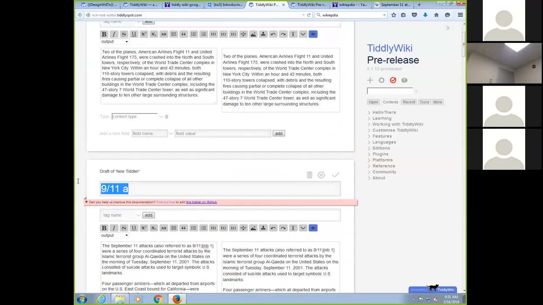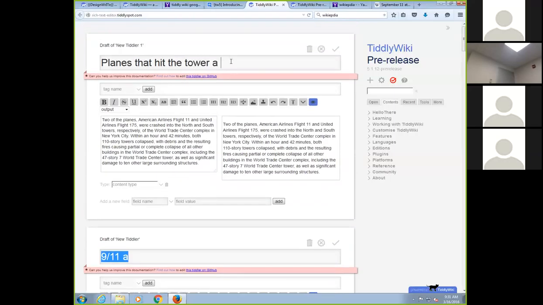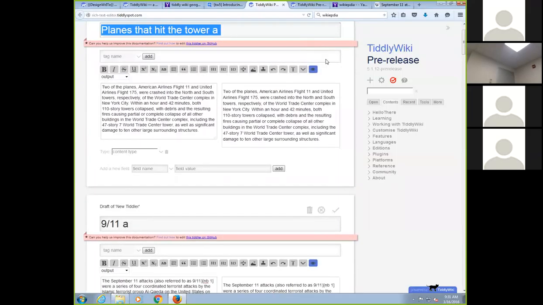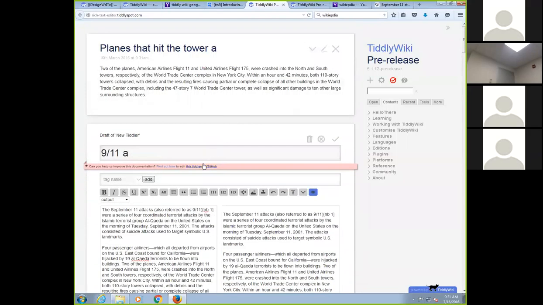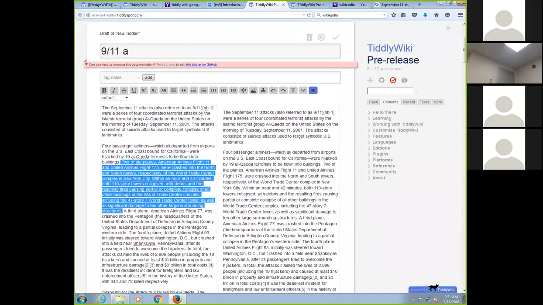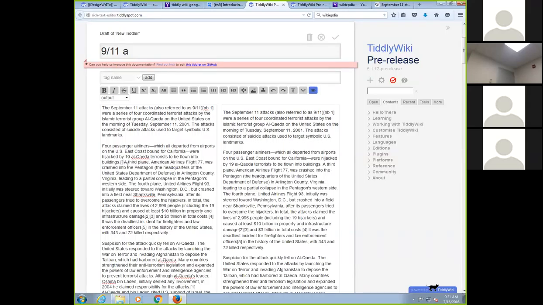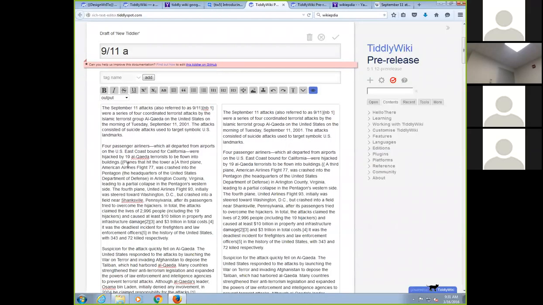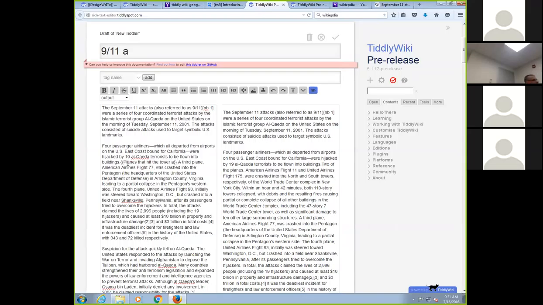This one? Copy it. Okay. Save the tiddler. And go back to your 911A text. Oh, you have to highlight the text again. No, it's still there. You can just delete it. And now paste. Yeah, so, the same.